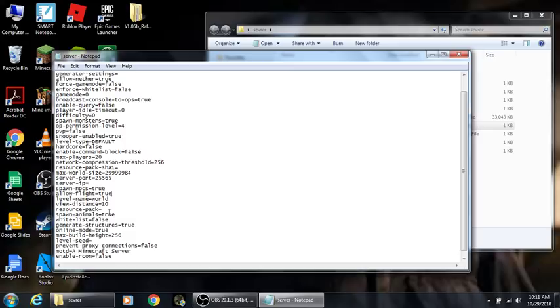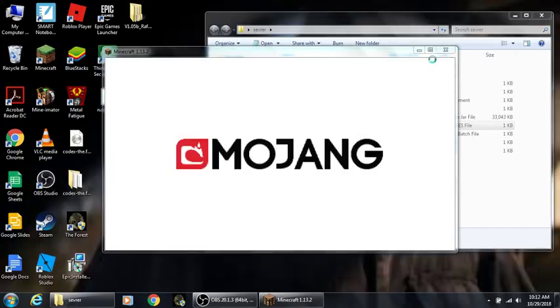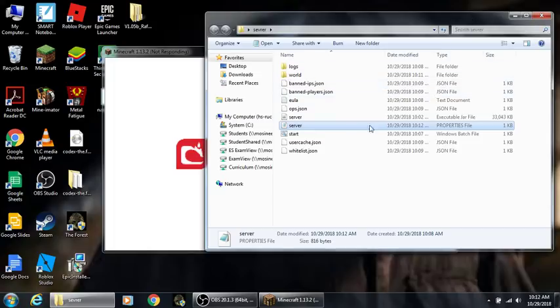View distance, level name, max height, level seed, and the message of the day. We can change this, so we'll just set it as my test server. So we can save. You'll see the settings are all kinds of stuff. The server port is used for port forwarding or connecting to the server on a local network. Ops, ban players, ban IPs, and whitelist are all managed through the console.